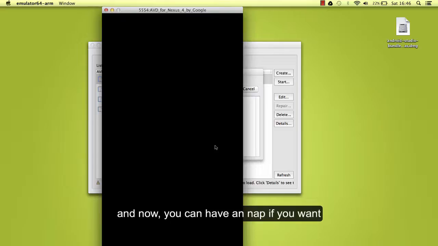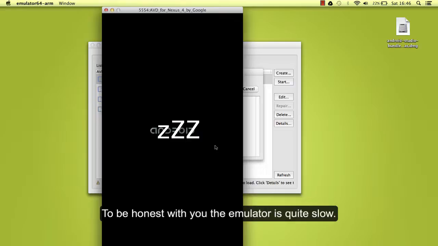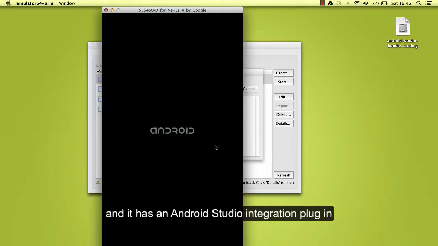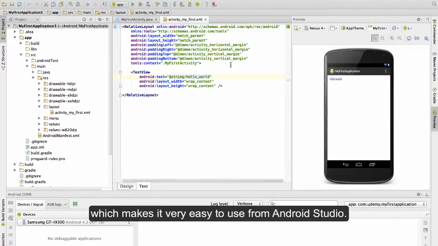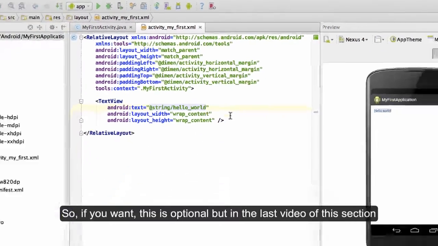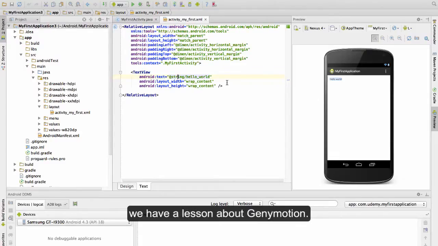And now you can have a coffee if you want, because the emulator is going to take ages to launch. To be honest with you, the Android emulator is quite slow. That's why I use Genymotion, which is a third-party emulator, and it has an Android Studio integration plugin, which makes it very easy to use from Android Studio. If you see here at the top, I have this Genymotion Device Manager. This is optional, but in the last video of this section, we have a lesson about Genymotion.